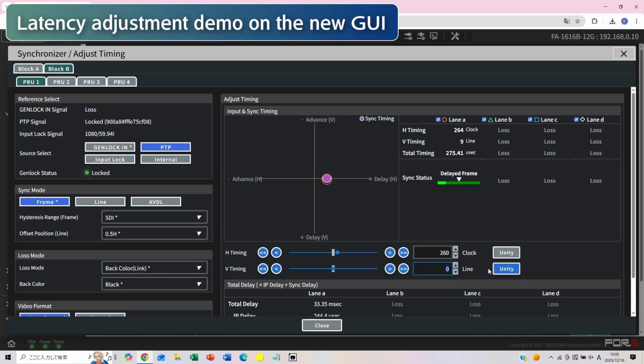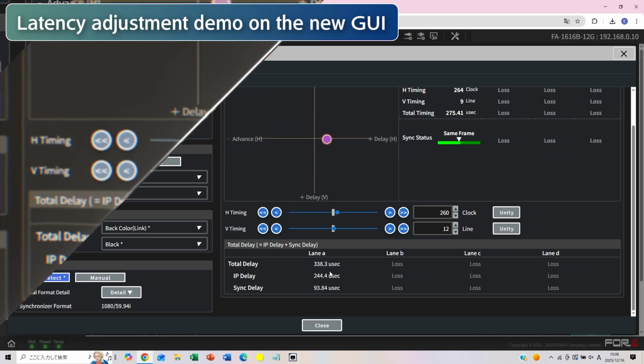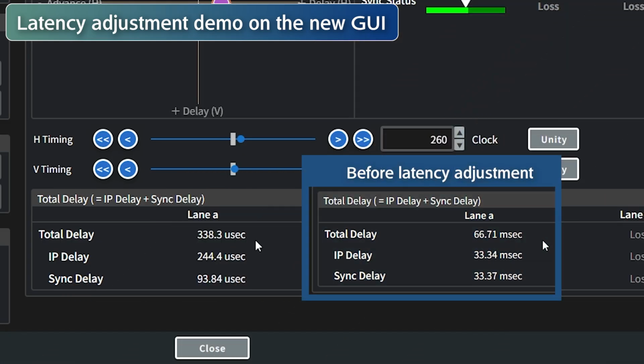Therefore, we adjust the V timing to delay the output side phase, so it falls within the pull-in range. By setting the V timing to 12 lines, we adjust it to a state with no frame delay. Because you can adjust while visually confirming the phase, latency optimization can be done intuitively. Ultimately, the total latency, which was in milliseconds initially, has been reduced to microseconds, minimizing the delay.